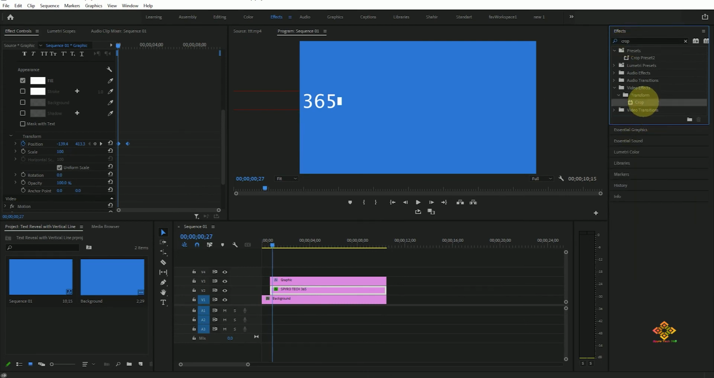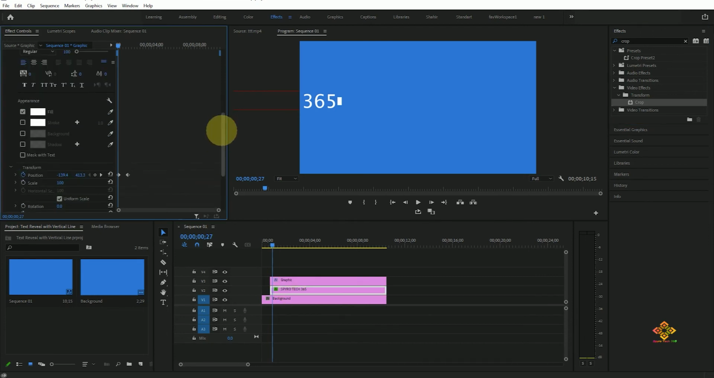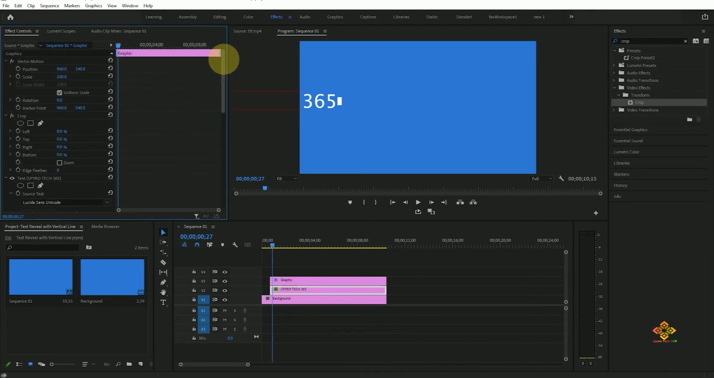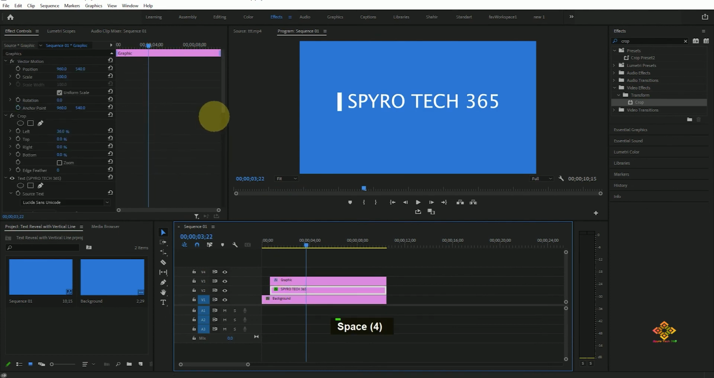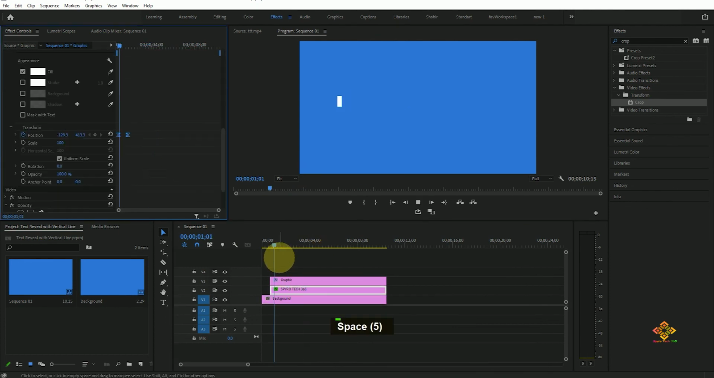We'll apply crop effect on the text layer and change the parameter of left to 36%. Now there is a nice text reveal with the vertical line animation has been created.